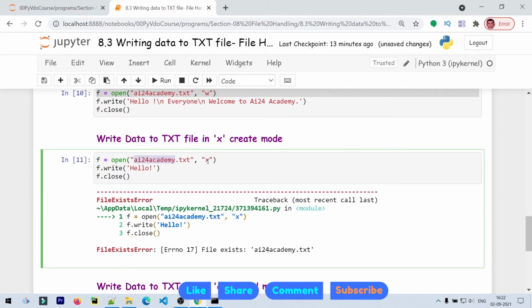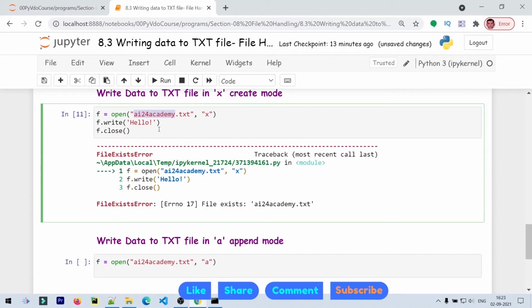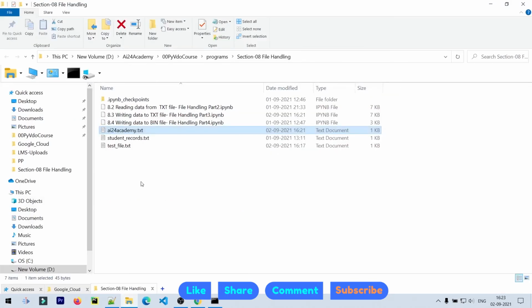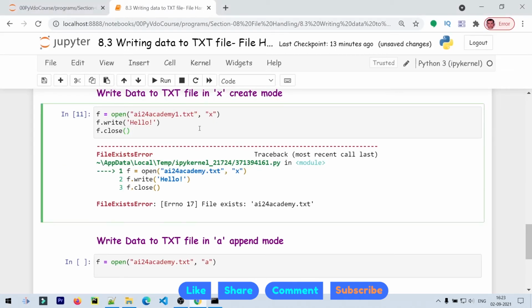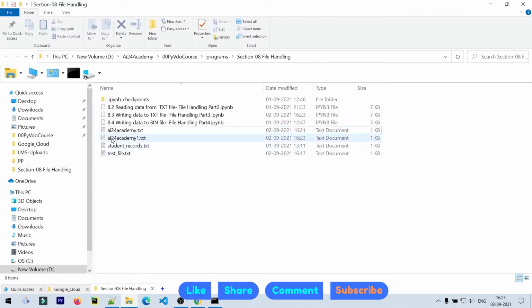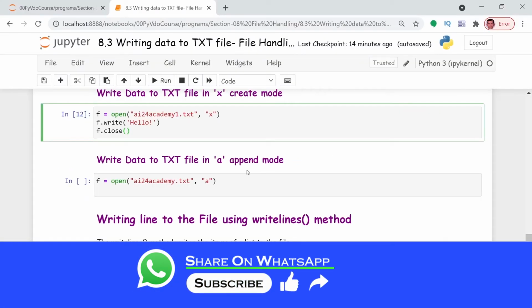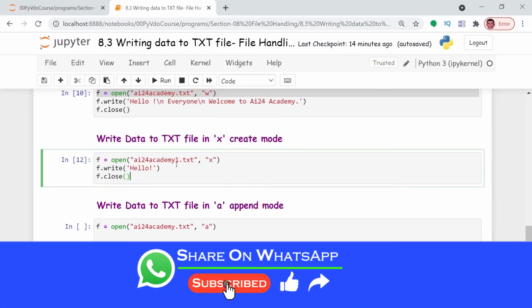Whenever we are using x mode or create mode, we should specify the name of a file which does not exist. Say for example, if I give 1 over here, meaning there is no file named Ai24Academy1.txt, and now we try to write content to that particular file. We can see that the piece of code is executed successfully, and now here we can see that the new file with name Ai24Academy1.txt is created, and here the hello message is written. So this is how we can use the create mode for writing data.